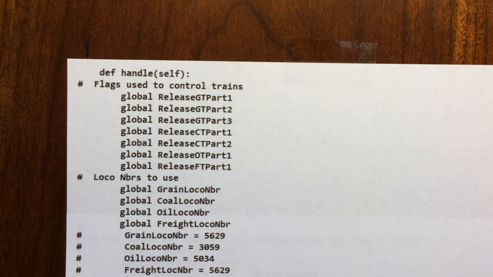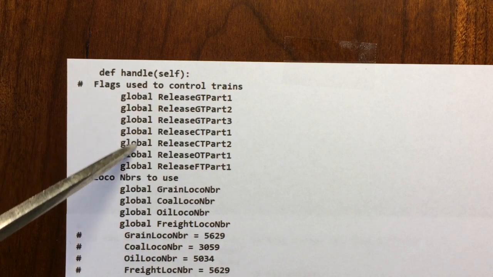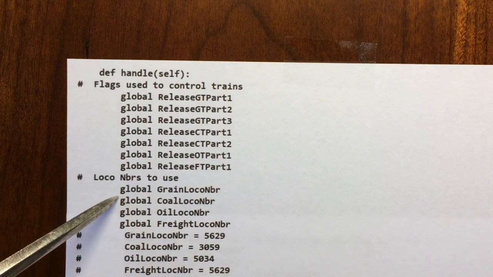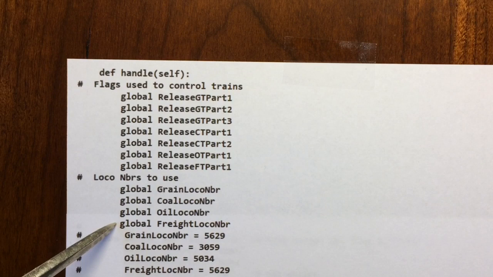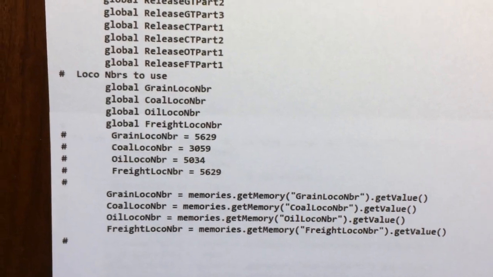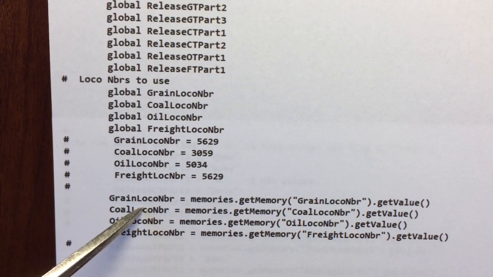So inside my script, I define these global variables. These are just about whether I'm going to run the programs. But down here, these are the global variables for the train and the loco numbers I want to use. This is the way I used to do it. I used to hard code them right into this program. But now, scroll that down just a bit, what I'm doing is reading out of the memory variables.